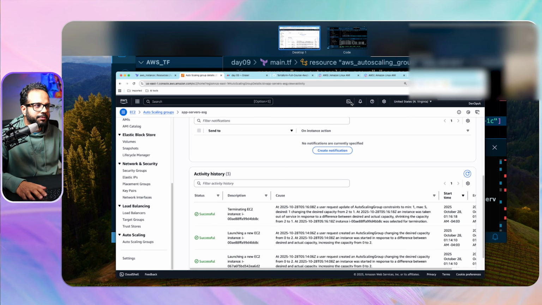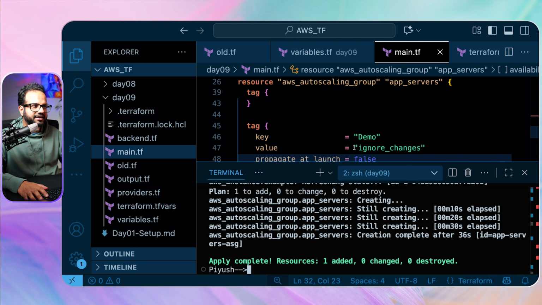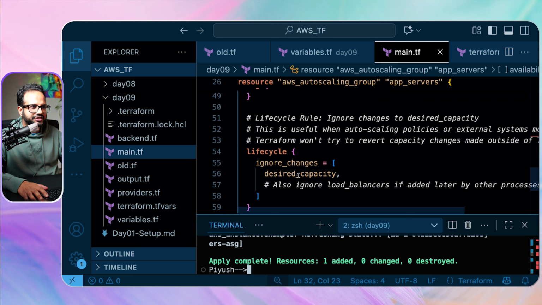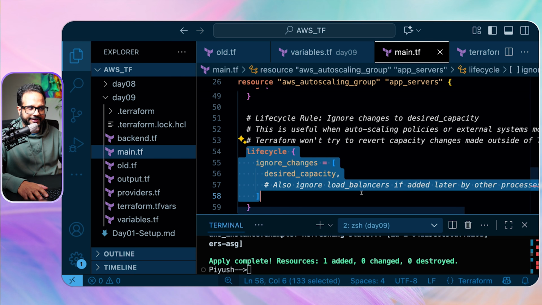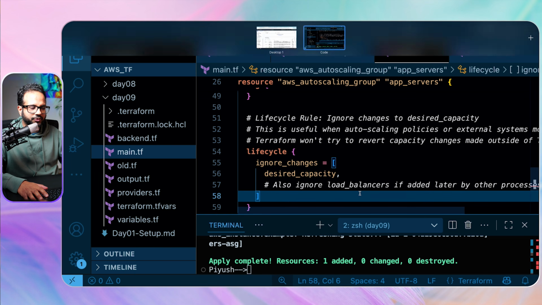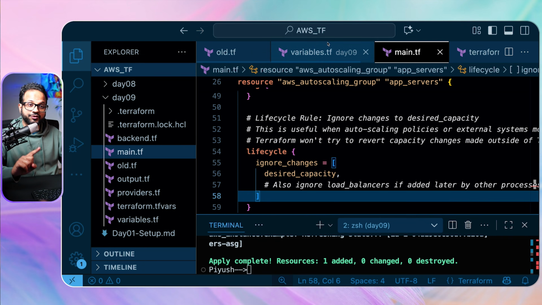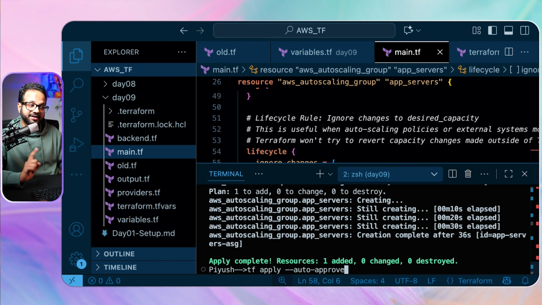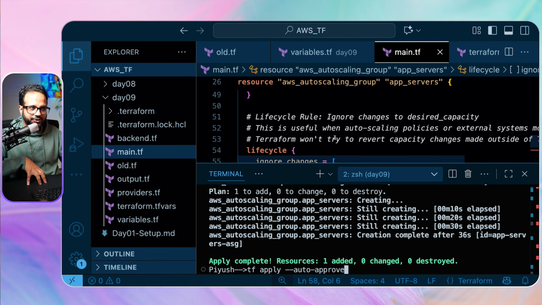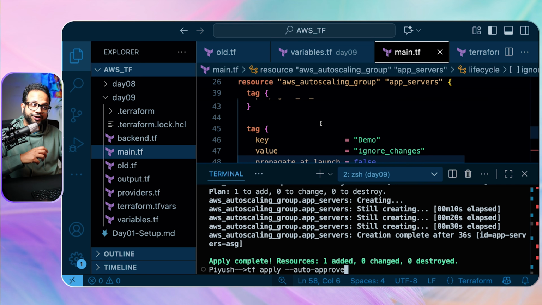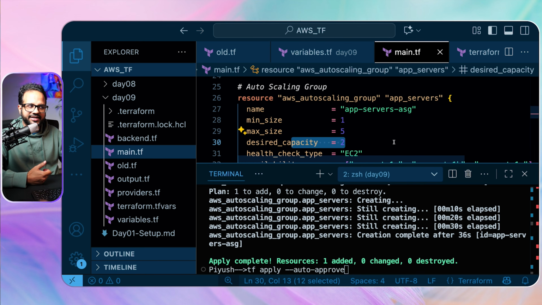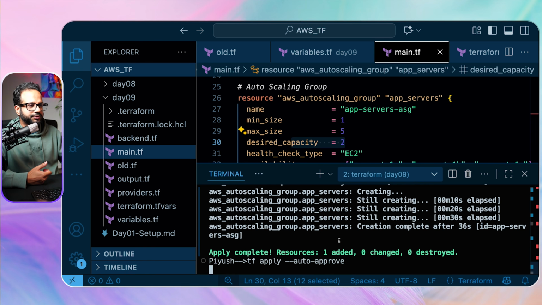Now if we go back over here, because we had a lifecycle rule which says ignore changes on desired capacity, right? So if we have updated the change over there, but if we run Terraform apply over here again, ideally without the lifecycle rule, this should update the desired capacity to 2 again, because in the Terraform file we have desired capacity as 2, right? So let's see what it's gonna do.